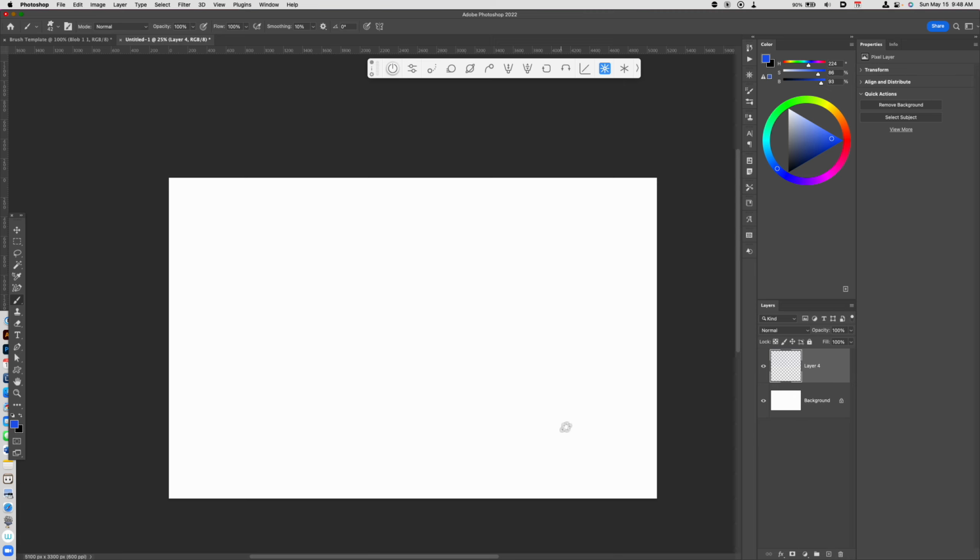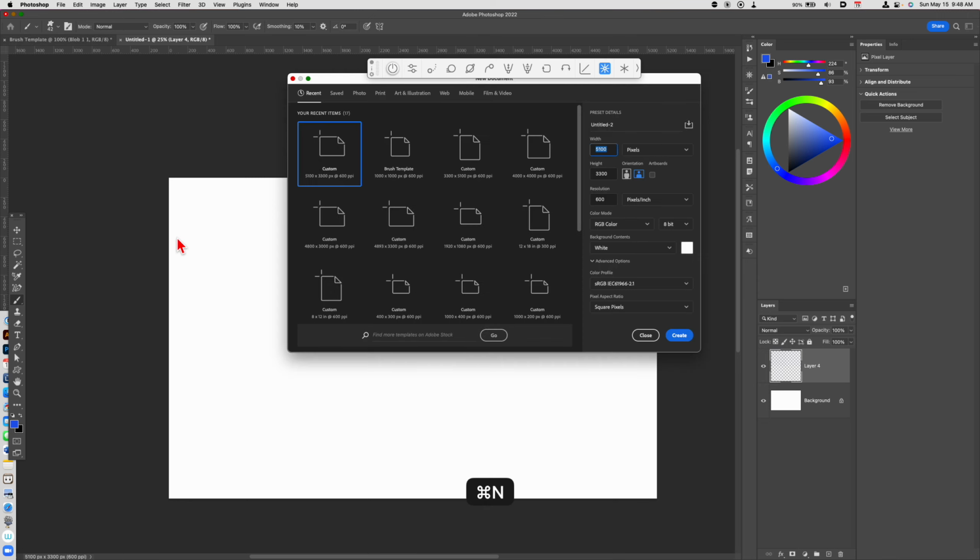Hey folks, in this video I want to share with you a really cool way that you can go ahead and make custom brushes using existing Photoshop shapes. So let's go ahead and get started by making a brand new canvas.